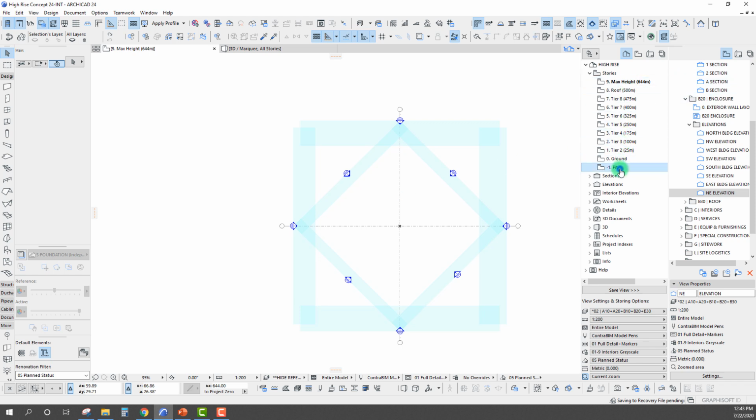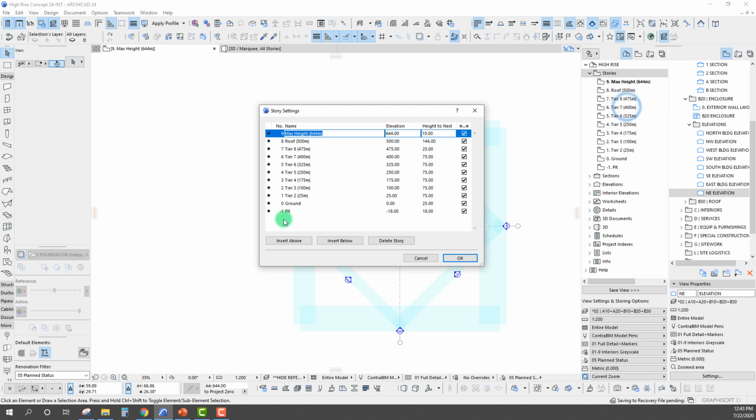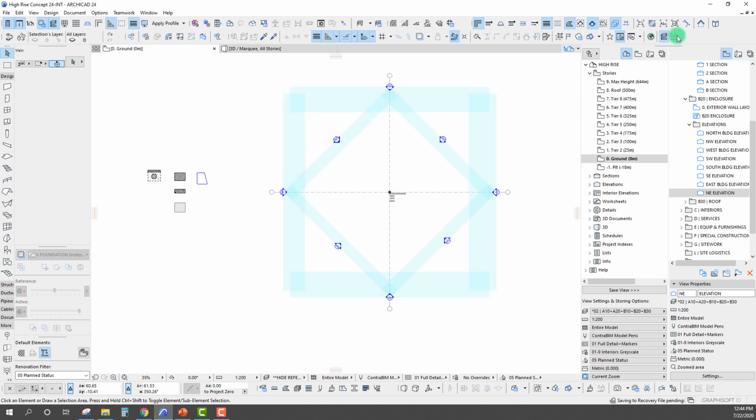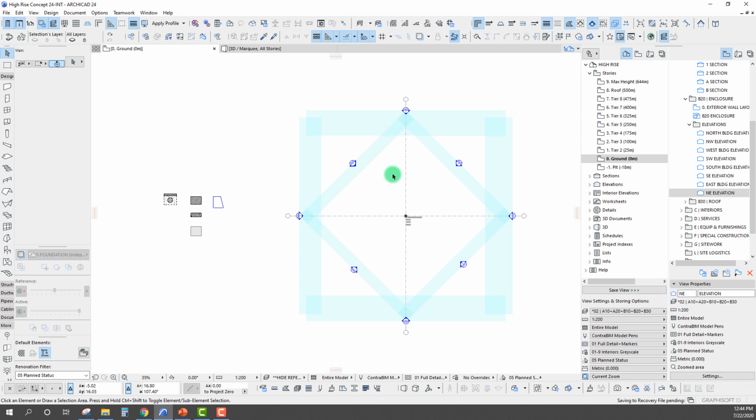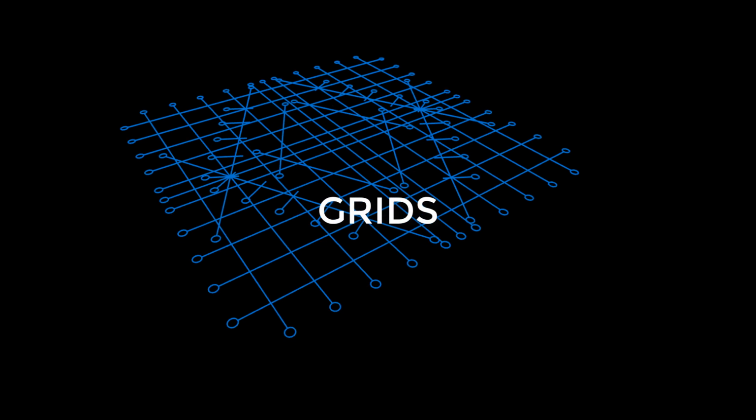It's kind of nice to have these, just quick little references for us. There we go. And ground is at 0 meters. Okay. So now that we've got our stories in place, let's do a little work here on our grids.